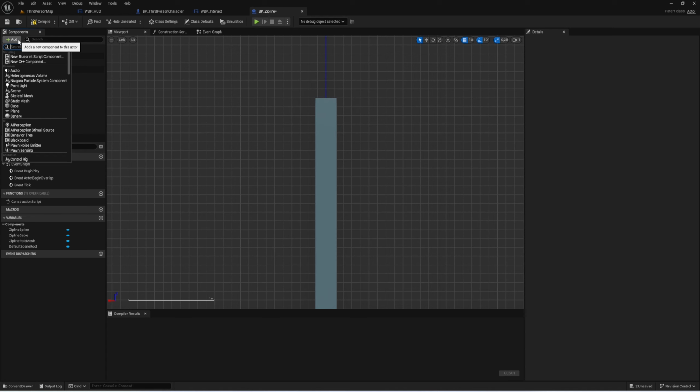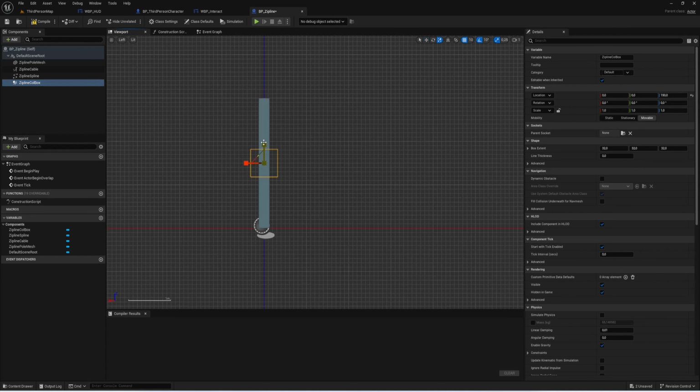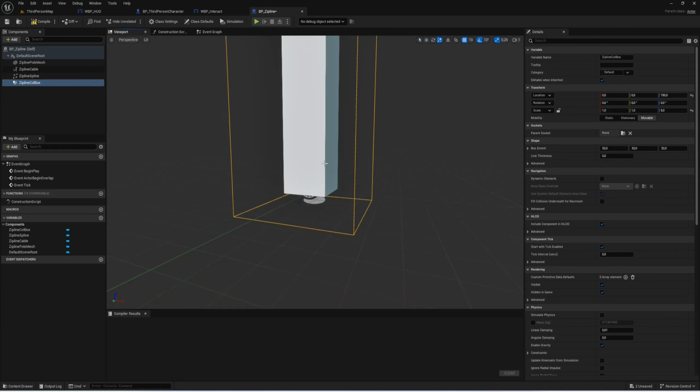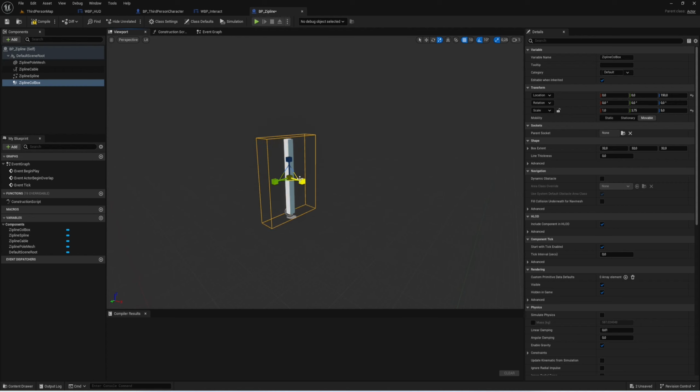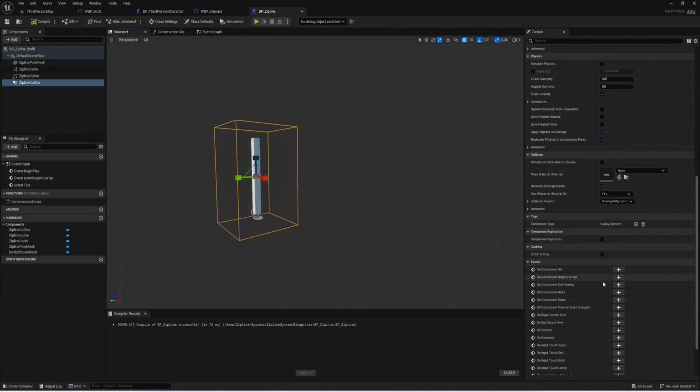And finally, we're going to add a box collision, which is going to be my Zipline collision box. I'm going to scale it so that it fits everything nicely and a little bit of overhead, like so. So when we enter this collision box, let's handle that first. We're going to select our collision box, scroll down to the right here, and on component begin overlap.